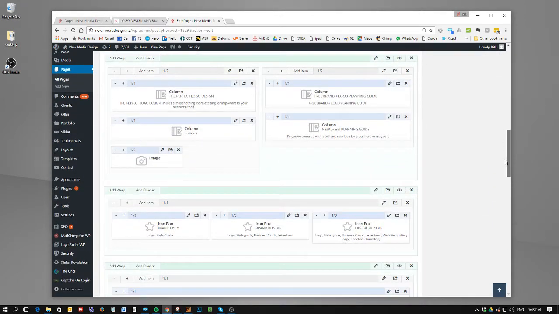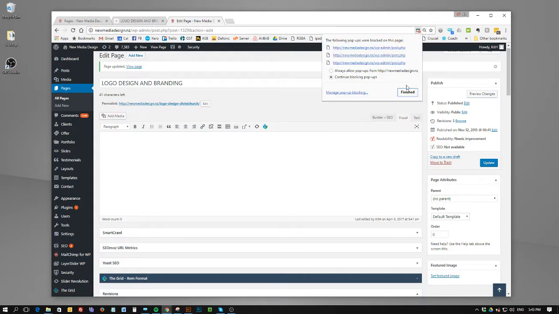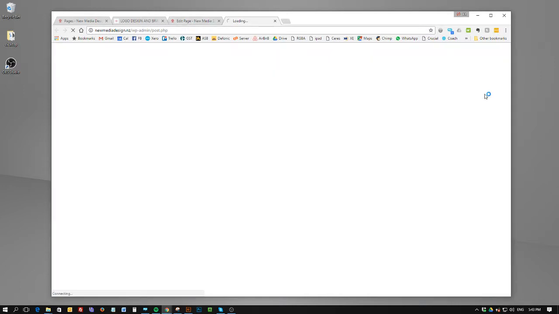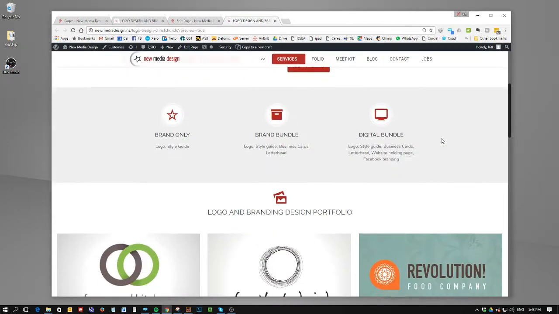I'm not going to do it because this is the live site. Actually, you know what? Let's preview the changes. It says pop-up blocked. I want to allow pop-ups. Let's preview the changes. Ta-da! Okay. So there's our exclamation mark.